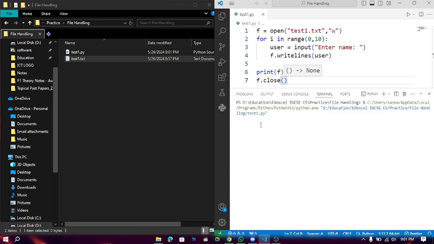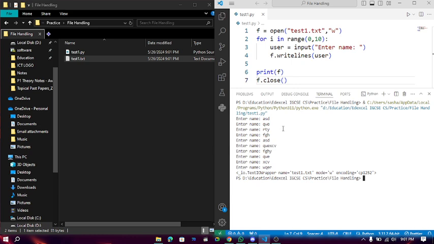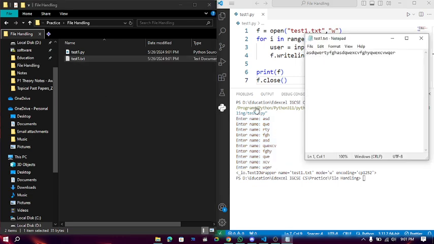Let's see what happened. It is asking the name. Let's say ASD, some random thing I'm giving here. So 10 times the user has given the input. Okay, now let's open this. Here, as you can see, the inputs are taken but in the same line, so this is an error.